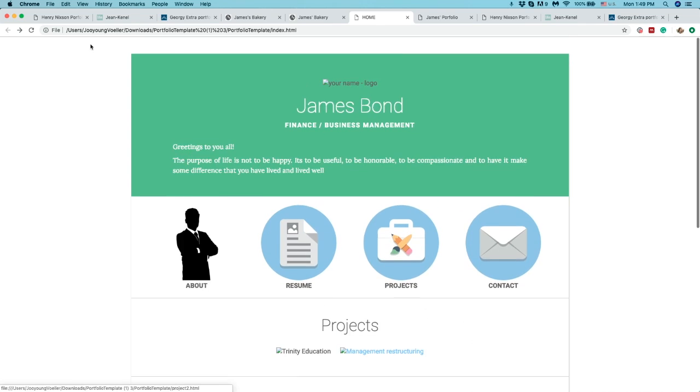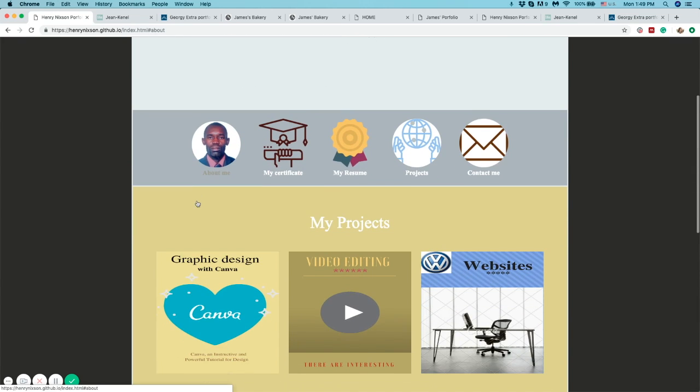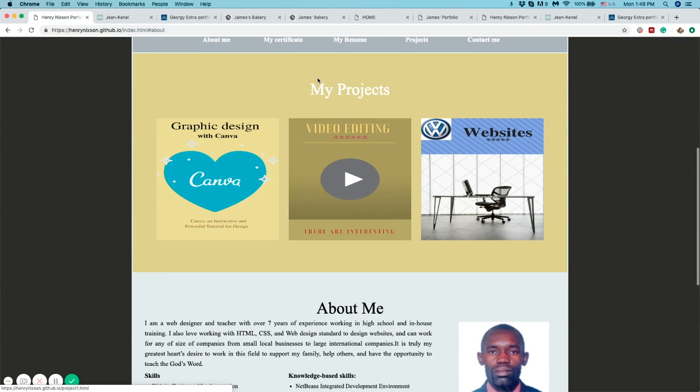Now, let's take a look at the project section. When organizing your project images, they should be well aligned, preferably with the same image sizes. For example, this student created 3 images of the same size to organize his projects, including general titles such as graphic design, video editing, and website.